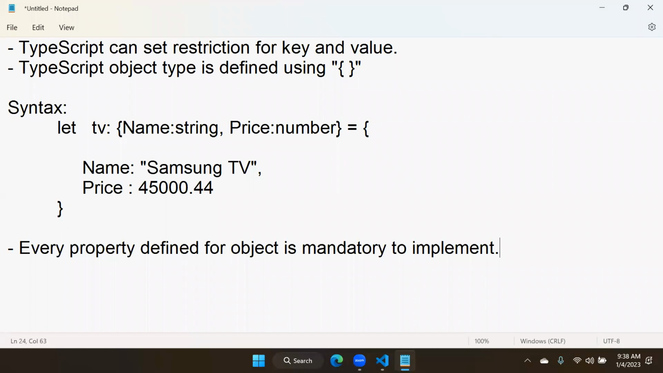In an object, you mentioned name and price. Compulsory, it should have name and price. Every property defined in an object is mandatory to implement. Can we have any property which is not defined? No. So that means it can have only the properties that are defined.